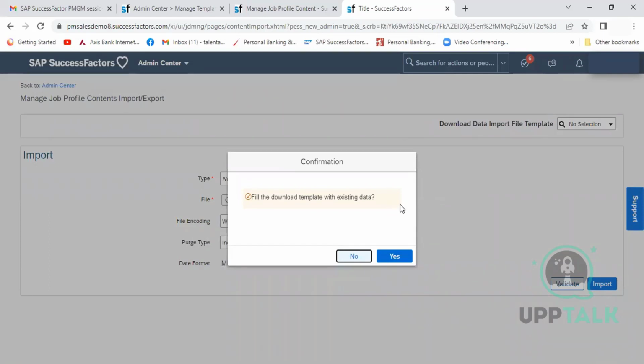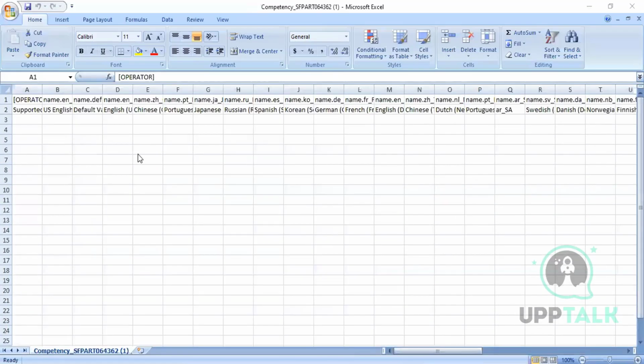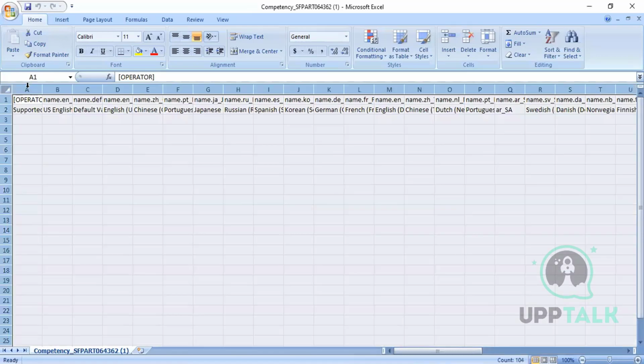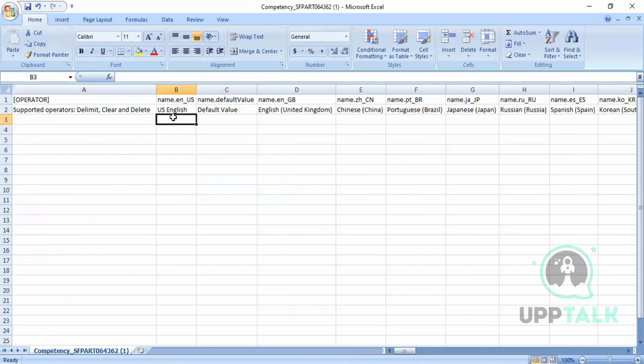If you want to fill in the blank and then import, click on no. When you click on no, it will download a blank template. When you open this template, you can see here, suppose it is an English version.